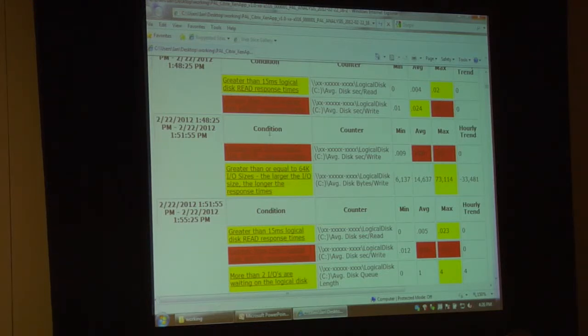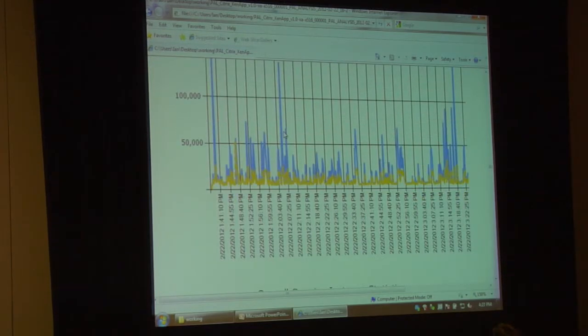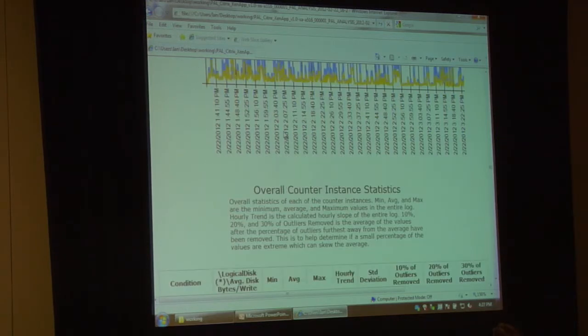So if you want more information on some of these things, you can just click down here and this will hyperlink you down later in the report. This will give you a description on what it is. In this case, it shows the size of the logical disk writes per second, the size of the I/O request packets, and gives you a little bit of information about this sort of stuff. Gives you a nice little graph to look at it.